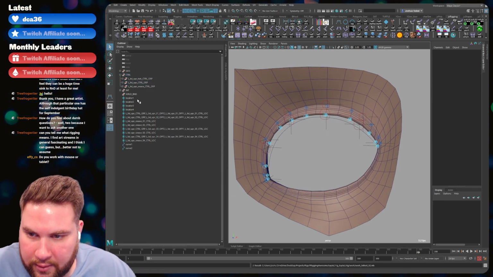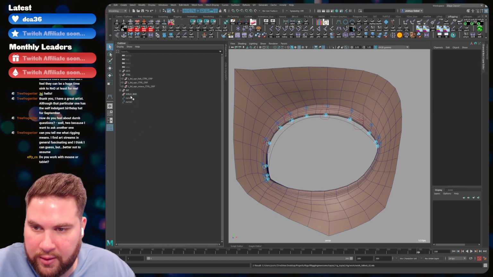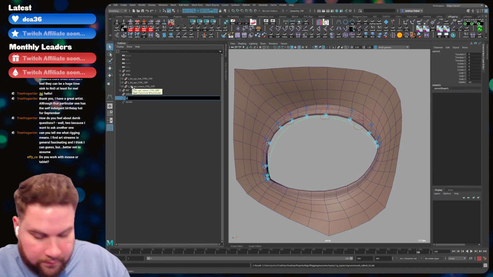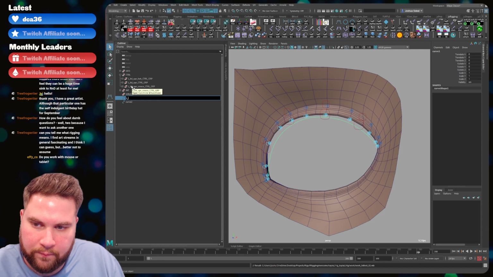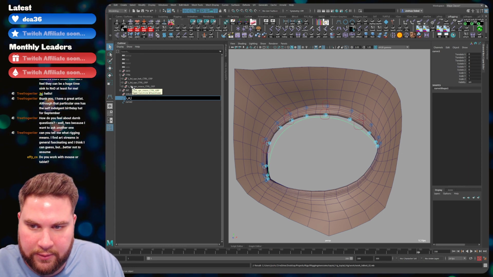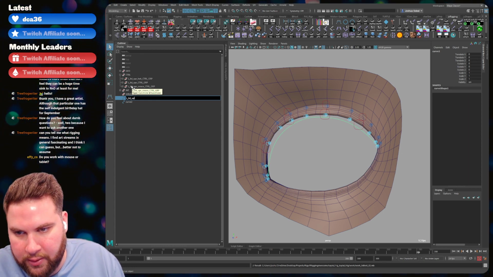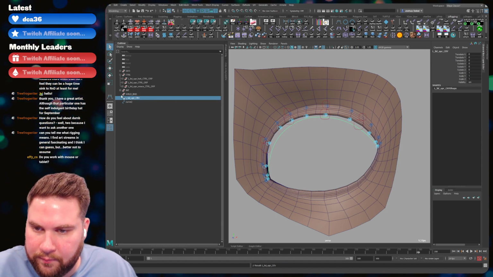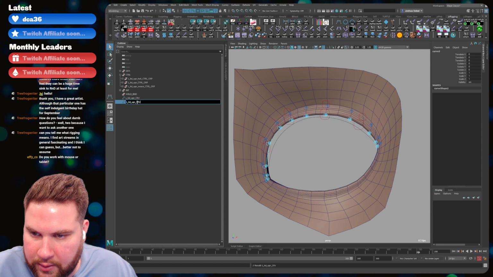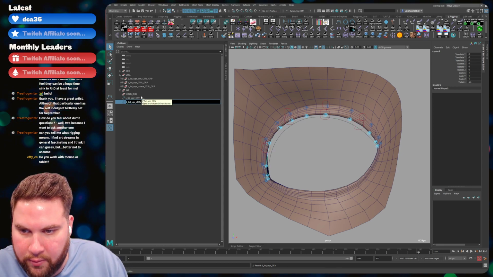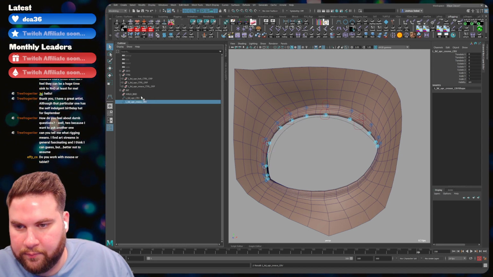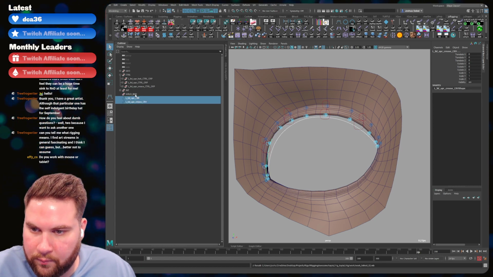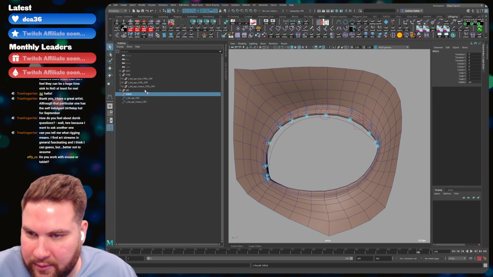Alright, so let's get rid of all these locators, name these curves. Left lid upper CRV, and upper crease. World bind? How did that get just world bind?